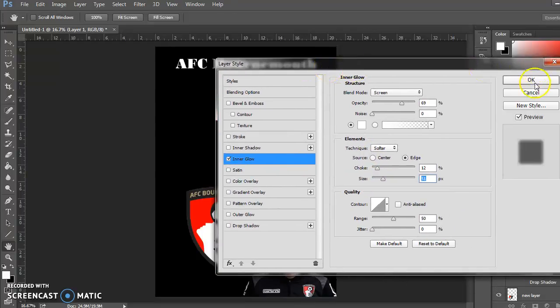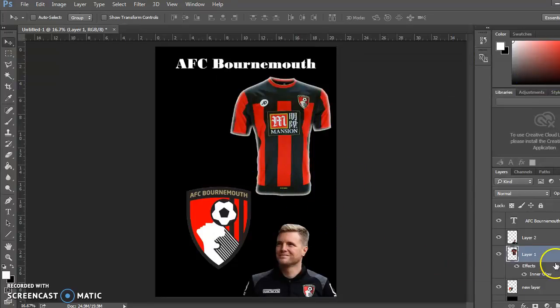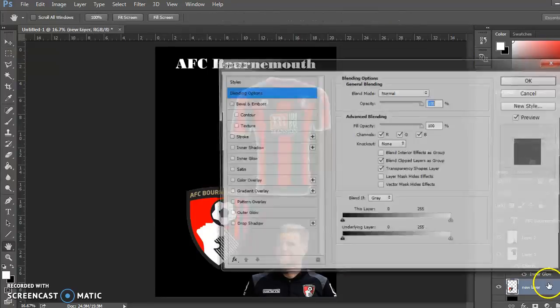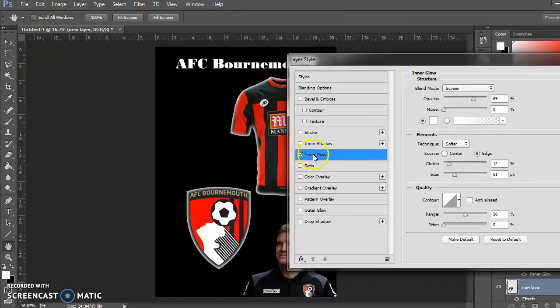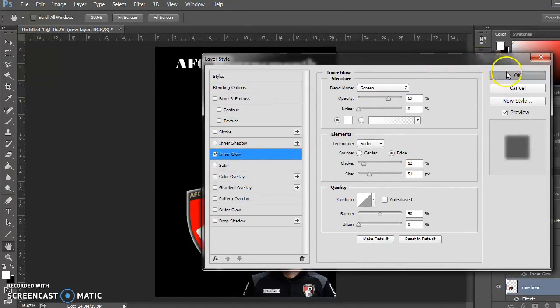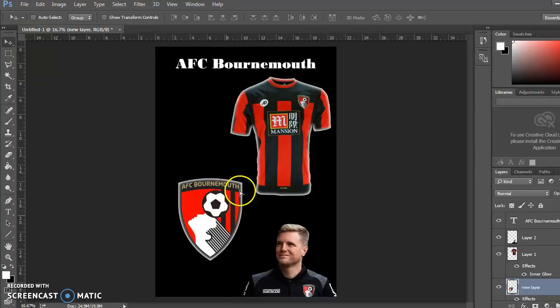Okay. I think we'll do the same for the badge maybe as well. Double click on the layer. Inner glow. There we go. It's kept the same settings. Just going to move this badge over a little bit.